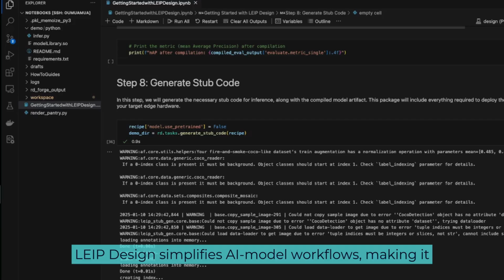Leap Design simplifies AI model workflows, making it easy to go from concept to deployment efficiently.